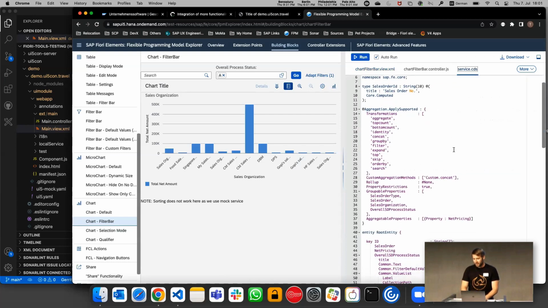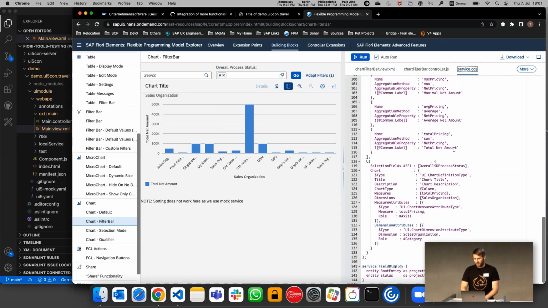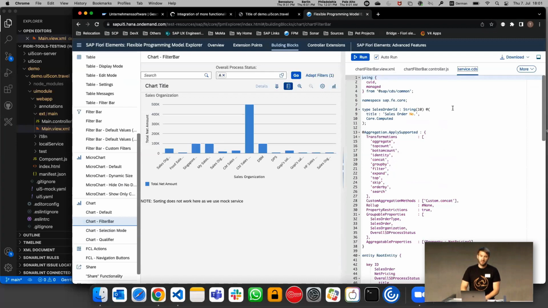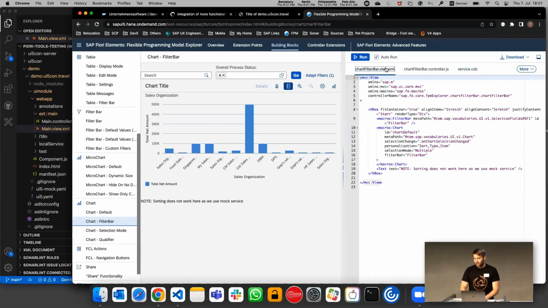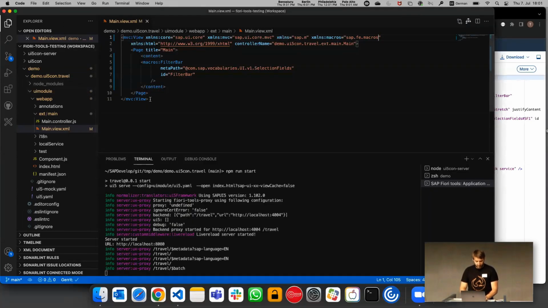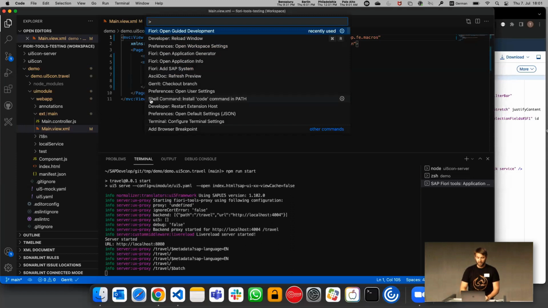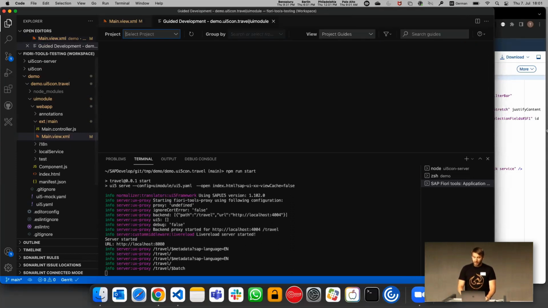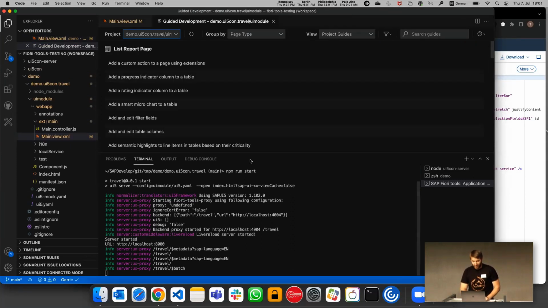So if you also look at the demo application, there's a bit of annotations down here. And I know my service does not have the chart annotated properly. So simply copying the snippet won't solve the problem here. But again, there's something pretty cool in the Fiori tools. It's called guided development. And as the name says, it guides you through development.